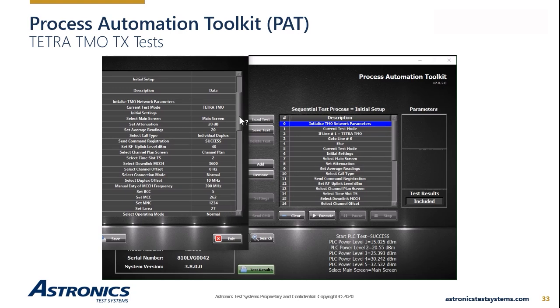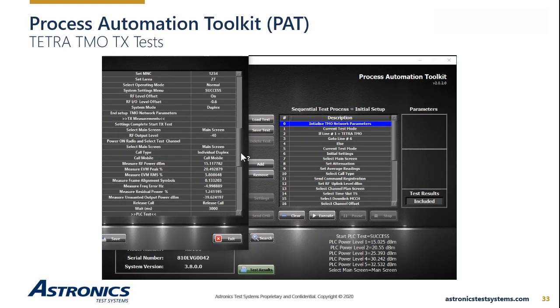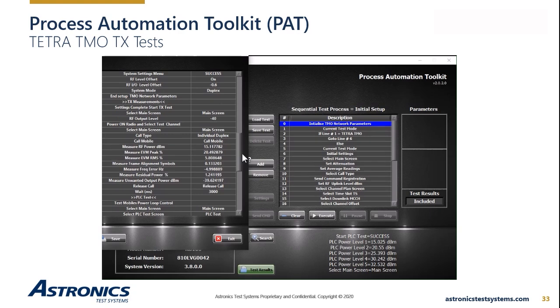So the measurement of RF power in dBm, ideally it would be 15 dBm, so that's very, very good. Error vector magnitude peak must not exceed 30%, and we can see it's well below that at 20%. Error vector magnitude RMS must not exceed 10%, so it's half of that at just 5.8%. Frame alignment must be better than 0.250 symbols, 0.133, that's good.